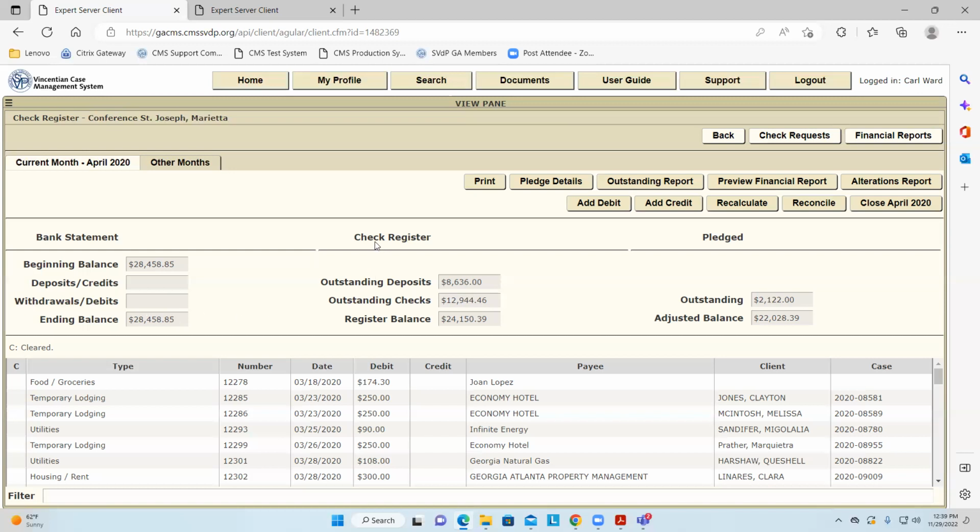Okay, so this column here is your check register. This shows you the total deposits that you have, total checks that you have, and this is your registered balance. You arrive at that by taking your ending balance plus your outstanding deposits minus your checks equals your registered balance. Okay? The third column is your pledges.